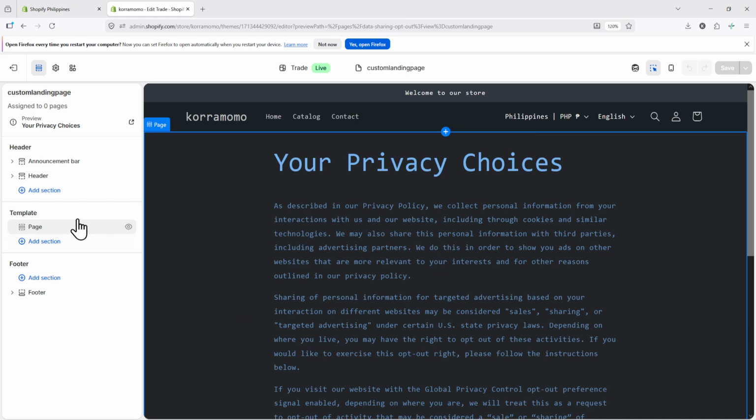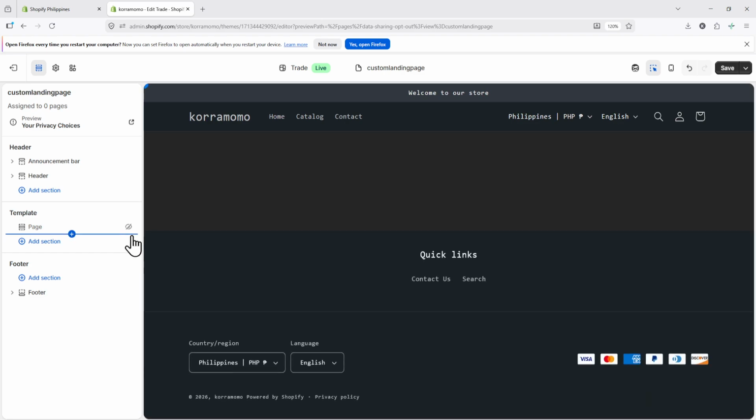for now. In the left sidebar, look through the sections that belong to this template. Find the section called Page. This is the default page content area. Next to Page, click the eye icon to hide it. Once that is hidden, the default content section is removed from view, and the template becomes a blank canvas for the layout you want to build.